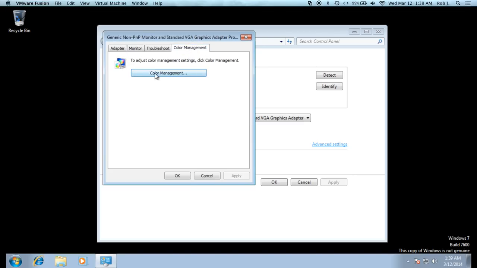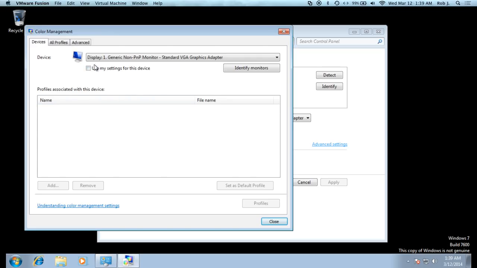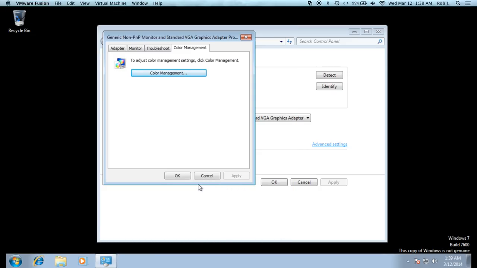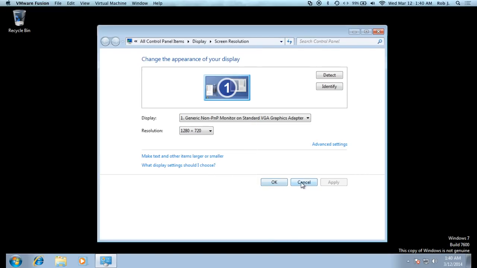And then color management is pretty straightforward. It's just basically what it says, in terms of having a higher or warmer tone in color, and so forth. And that's basically it for the tutorial.